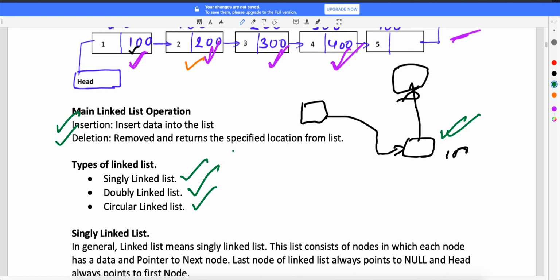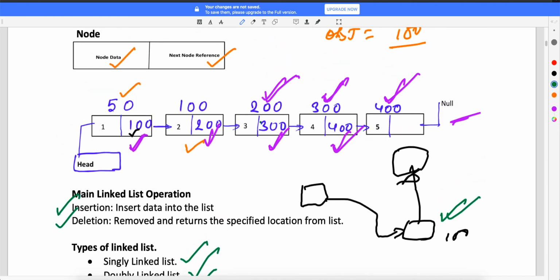With this, I'll close the video. Hope you understood how a linked list looks like: what is the node, what is the reference, what is the last node, what is the head node. I think you got an idea of what segments you have in the node, and how each node communicates to the other node, right? Hope you got an idea.